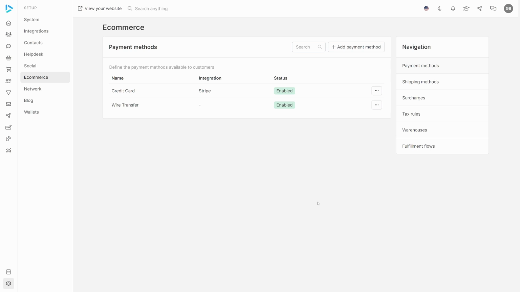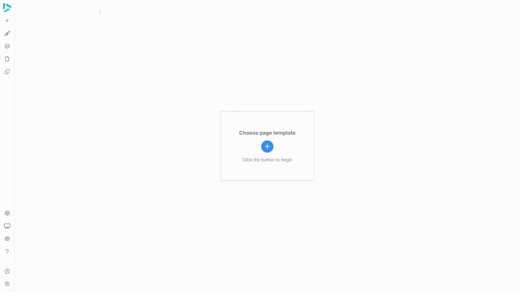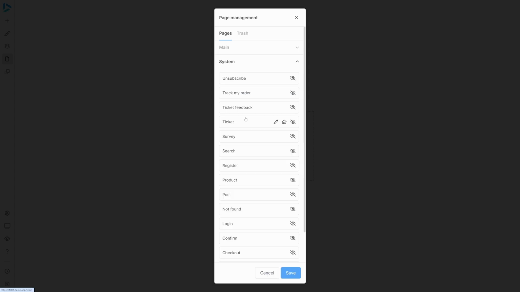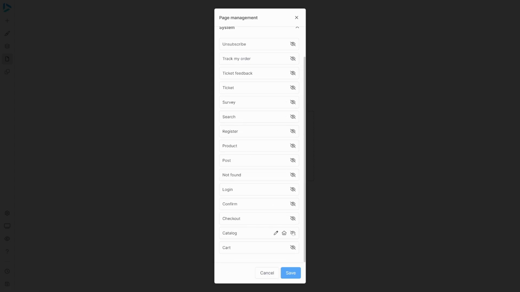But what does your default checkout look like? So I'm going to show you what that looks like on the customer's side. But first, let's navigate to our website to make sure that the customer can actually access our products. So navigating over to website by clicking on View Your Website at the top. I'm then going to go to our page manager over here on the left-hand side. And then I'm going to click on System Pages because we do actually have a system page that's dedicated to displaying our products. So clicking on System, I'm going to scroll down to Catalog and I'm going to make this page visible. I'm then going to click Save and exit out of the page manager.